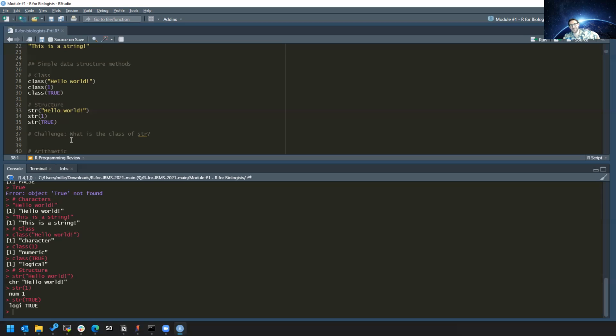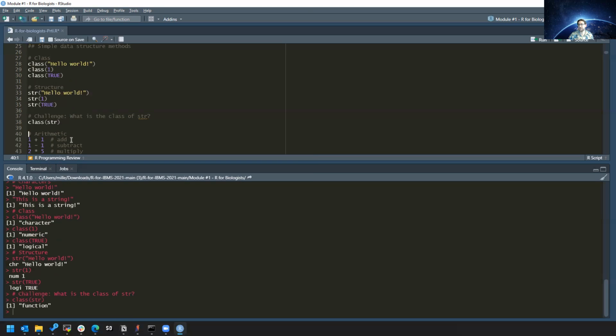Okay, yeah, it is a function. It is a function, Hector. Very good. So you can test this by doing class of str. Function. Even functions are a type of object in R. So everything's an object, even functions.